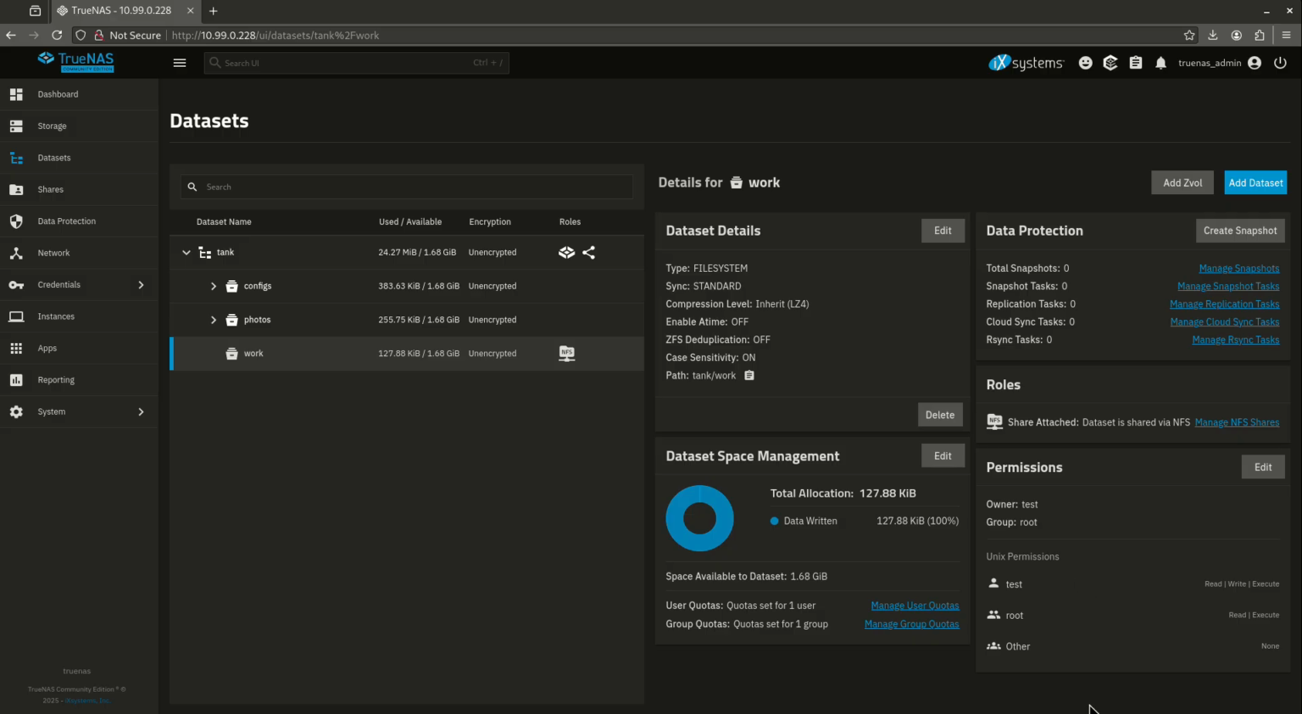So if I were to go back now and mount this on my Linux machine, I'd have the ability to read, write, or execute from that directory using this user. I kind of like leaving other open instead of none. The reason for that being, if I want to mount this on multiple Linux systems, I would have to add multiple users, each one for the system that I'm using. So just be aware of that when it comes to an SMB share versus an NFS share.